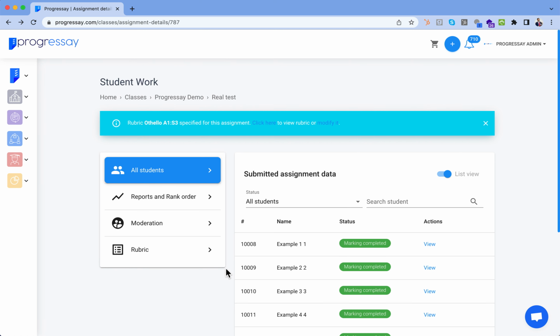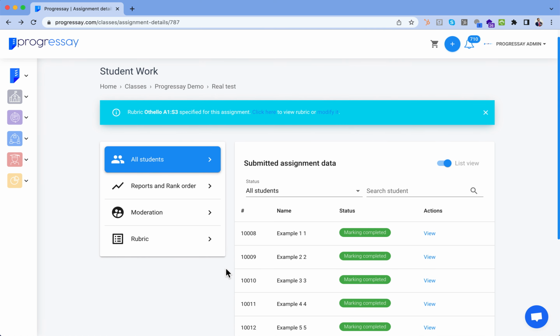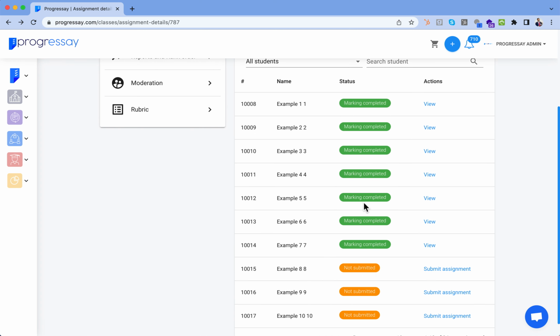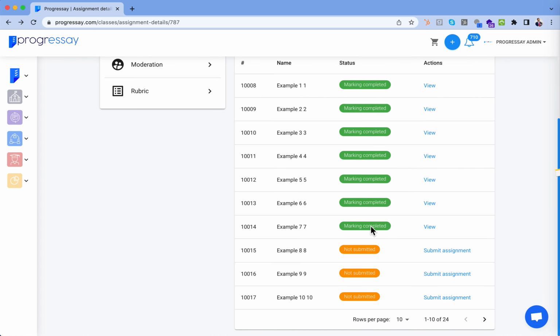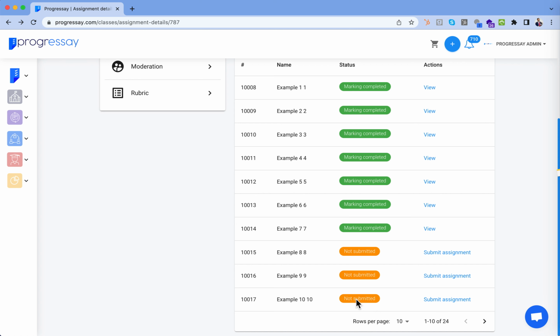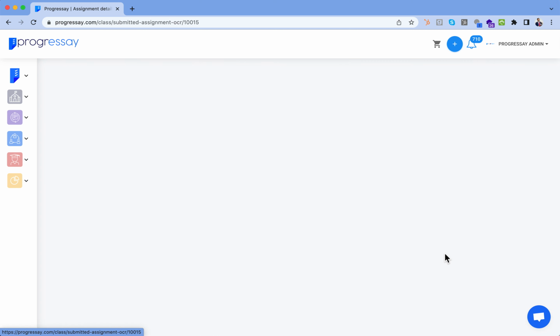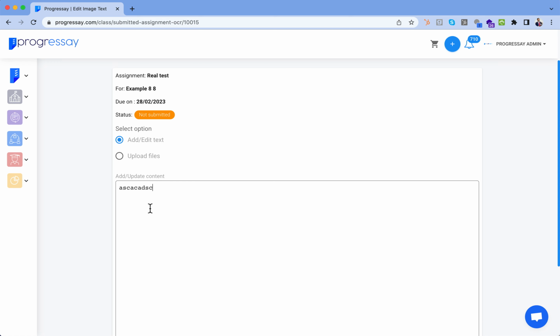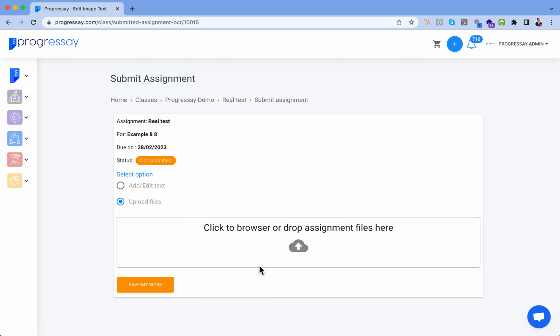Okay, so to see the auto grading, you work your way into the class and the assignment that you've created. You'll see your students. You can see whether they've submitted, whether the marking's started, or whether it's been completed. If your students haven't actually submitted, you can submit for them, and you can do that either by pasting in the text, or you can actually upload a PDF.